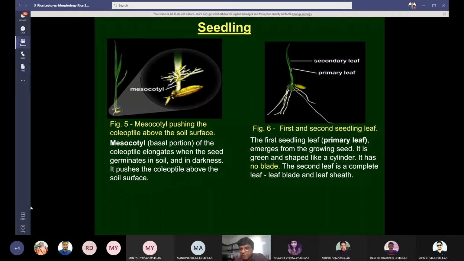Next, right picture, first and second seedling leaf. The first seedling leaf, the primary leaf, emerges from the growing seed. It is green and shaped like a cylinder. It has no blade. So no blade means it is not a complete leaf, the first leaf. The second leaf is a complete leaf which has leaf blade as well as leaf sheath. You can see the primary leaf in this picture and also the secondary leaf, and you can also see some adventitious roots. Adventitious roots also started coming up in the seedling.